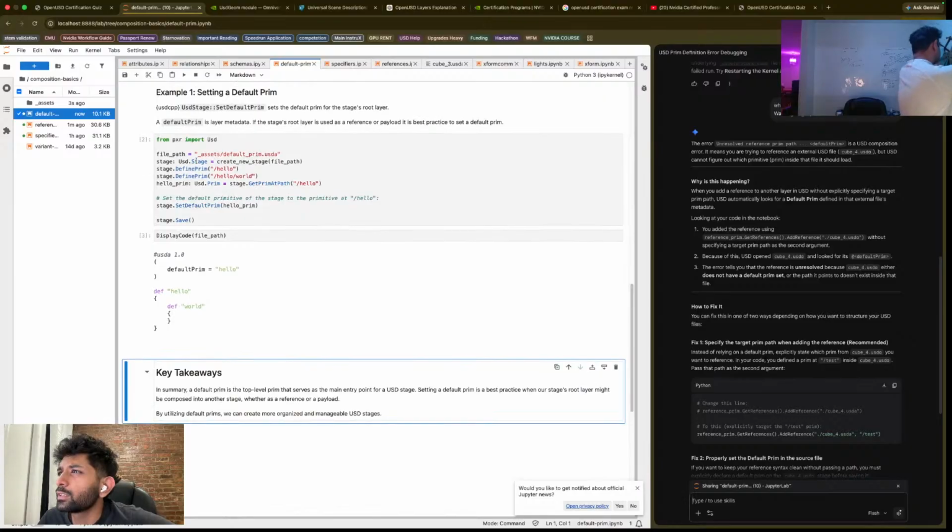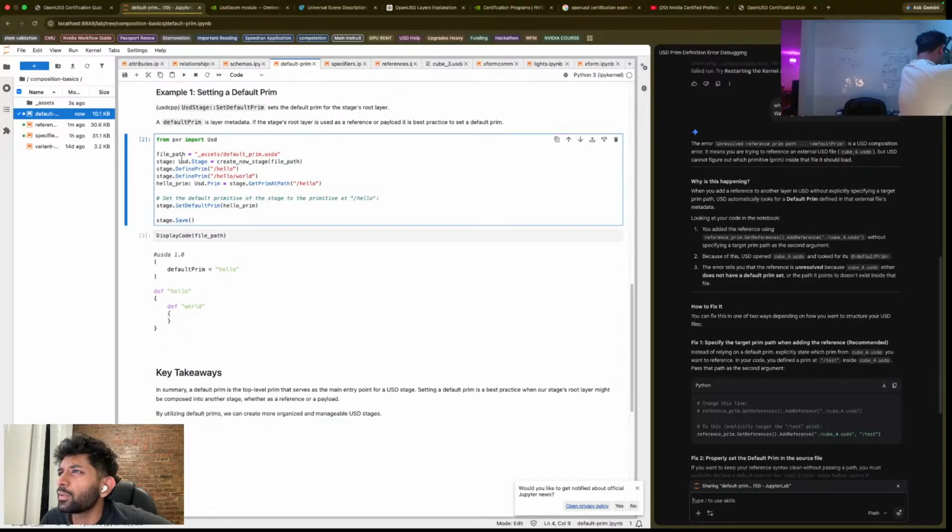Stage. Okay, this is just a type hint. USD.stage equals create new stage file path. Stage.define prim is hello world. And then hello prim is defined as the top level. And then the default is hello prim. Got it.